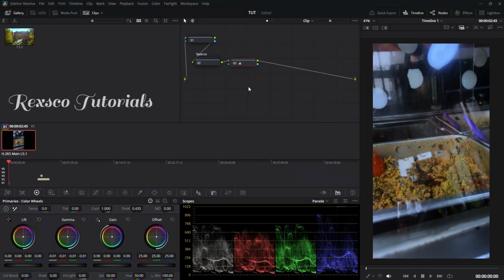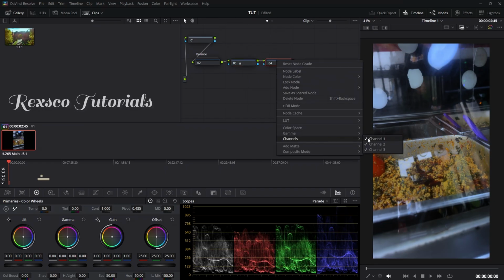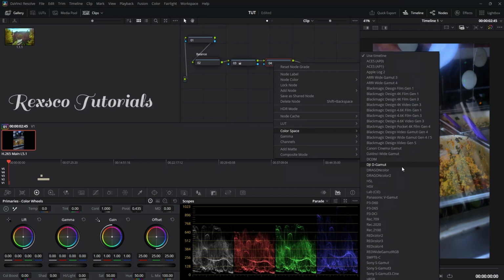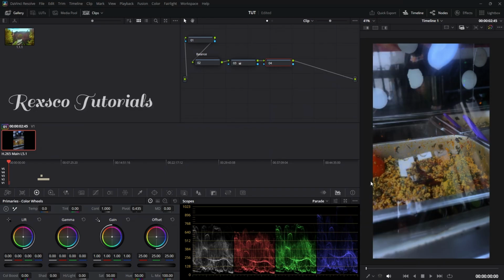So that's for this. So now let's work on our saturation. To work on our saturation, we'll come to channels, remove from channel 1, remove from channel 2. Then we'll come to our color space. Then we'll go to our HSL. HSL means hue, saturation, and luminosity. So that's where we want to be.